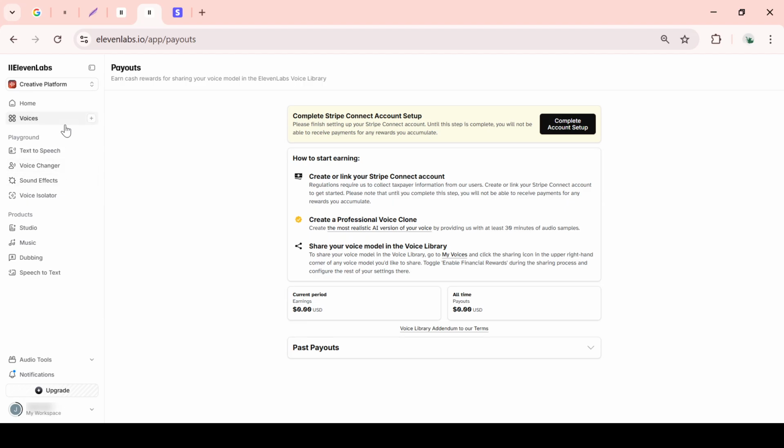To receive your earnings, you'll need to connect or register a Stripe Connect account. Stripe is a widely trusted payment platform, and linking this to your ElevenLabs account ensures that your financial transactions are secure and efficient. Take the time to carefully follow the prompts for setting up Stripe Connect to avoid any hiccups later on. Once everything is set up, enable financial rewards for your voice clones. This feature allows your voice to become a valuable asset.